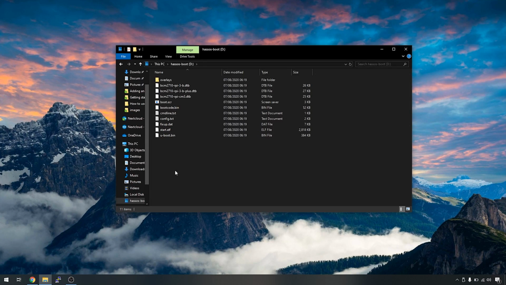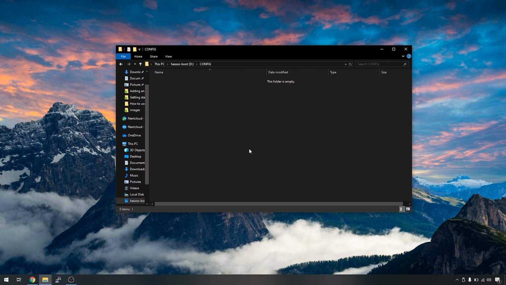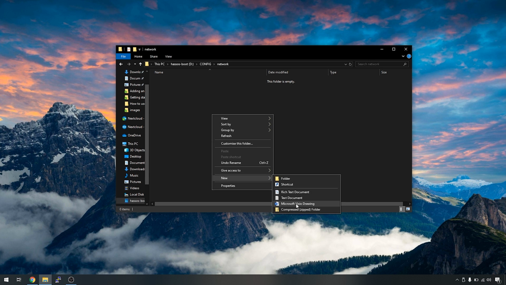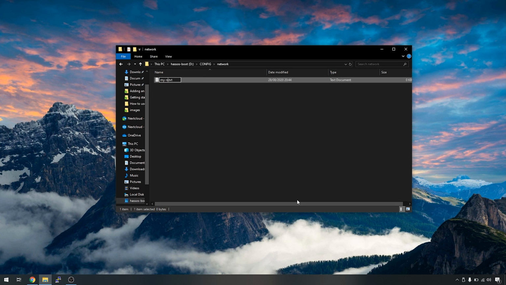Once the flash process is finished, you'll want to then remove the SD card and reinsert it into the laptop. We're going to create some network details on the SD card first before plugging it into the Raspberry Pi. Open up the HassOS boot volume on your SD card and then create a subfolder called config. Within that config folder, create another folder called network, and finally create a file called my-network. Make sure to remove any file extensions if you're using Windows.